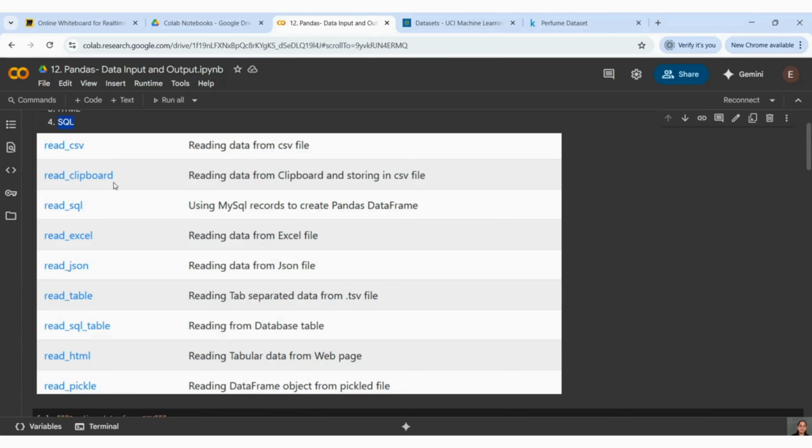Then we have read_clipboard. Read clipboard means it will read the data from the clipboard, wherever you copied it, like from a text file or a sticky note. If you want to copy something, you select some text area and copy that part. You can store it in a data frame, which is nothing but read_clipboard.